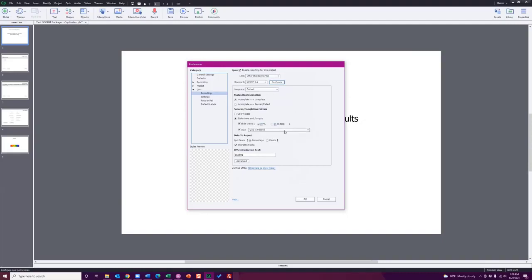Data report. You can play with this. I would probably just leave this as default down here. Okay, any questions about that so far?